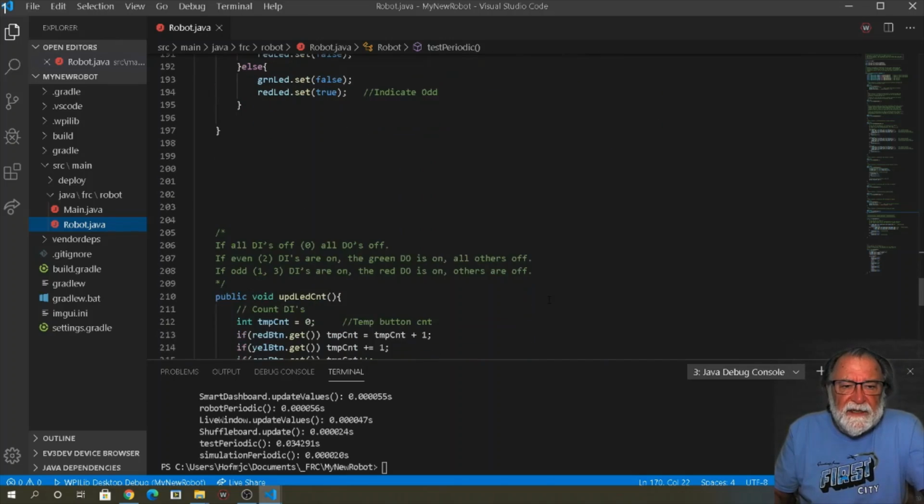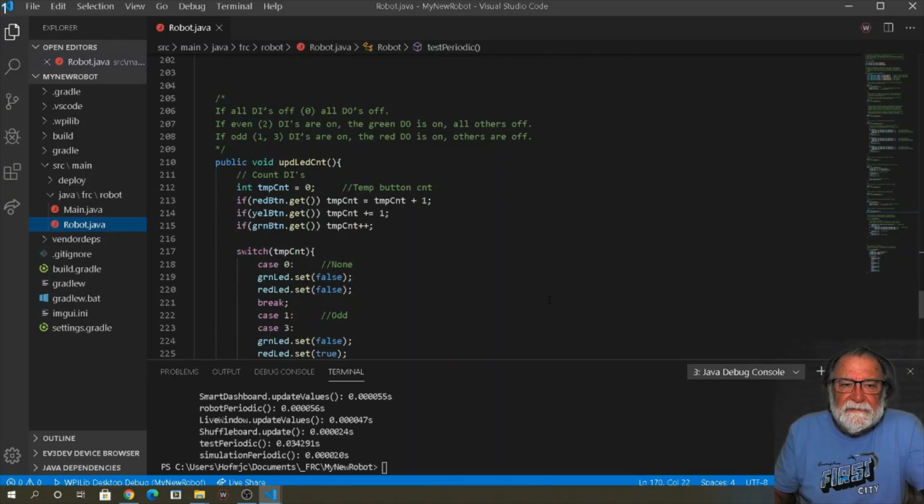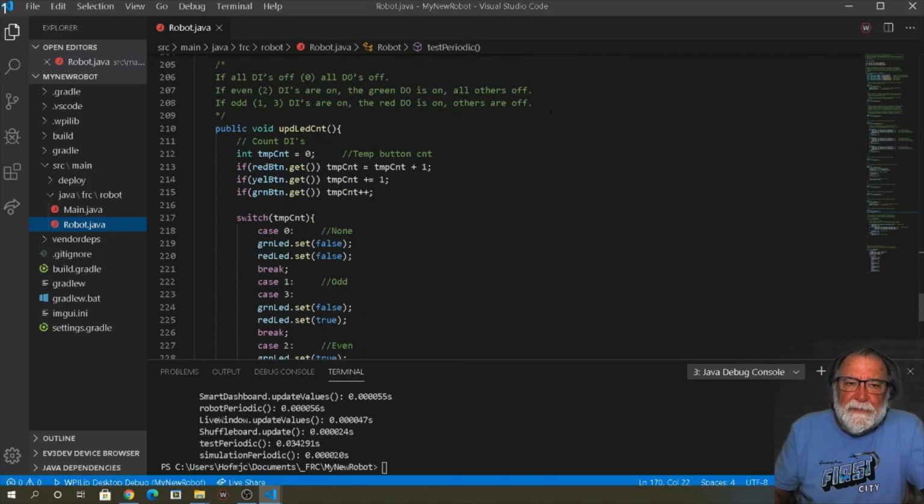Well, I've cheated again. If we come down here, we see another one. I've copied the code down and modified it already. And it says if DIs are off, all are off, 0, right? If even, 2 buttons are on, then the green DO is on. If odd, 1 or 3 DIs are on, then the red DO. So the first thing we want to do is count, right? The first thing I did was create this LED update LED count.